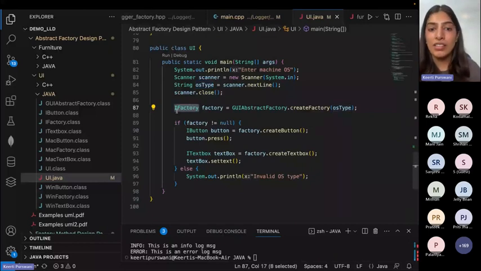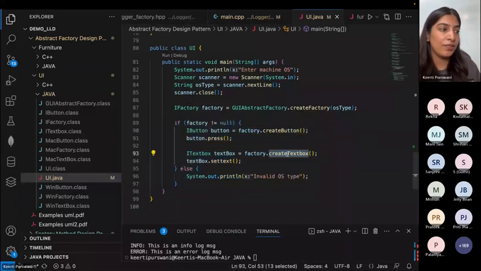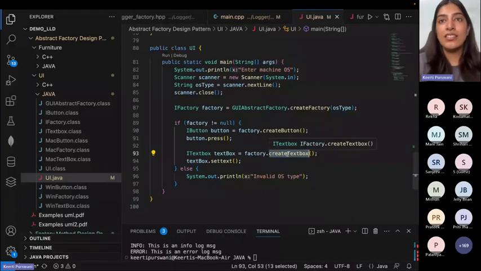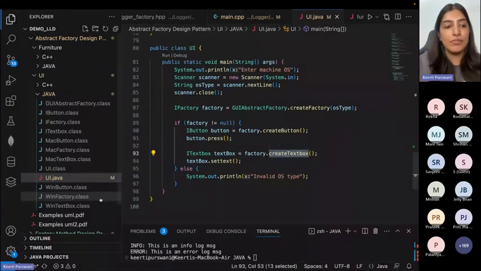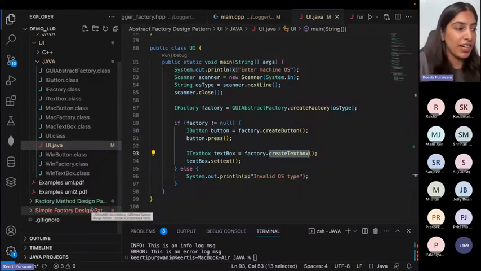Now after this, this is sort of similar to the factory method, what we were doing, right? Once we got the factory, after that we were just saying create button and create text box. So basically, the middle one that we did, the factory method pattern, was sort of the middle level of simple factory and abstract factory.